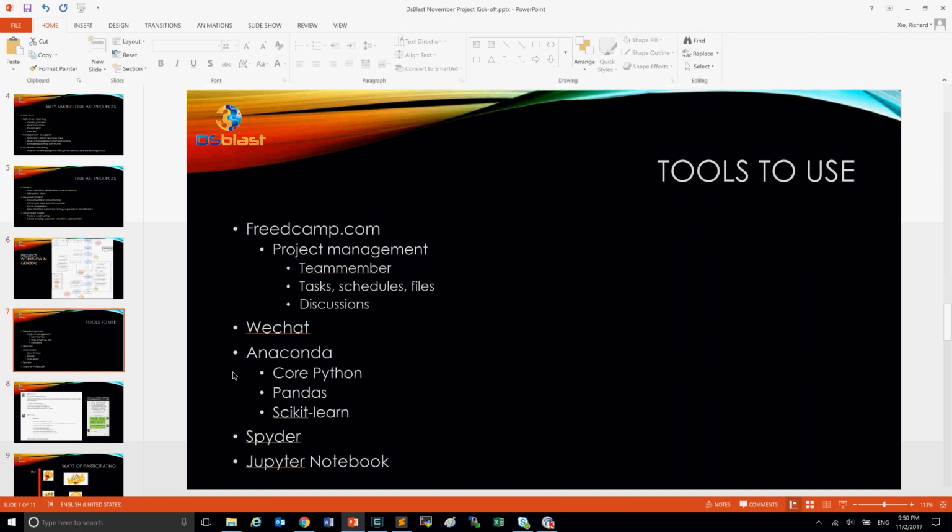Then I would recommend you to use an IDE. It's called Spyder. Another choice is to use Jupyter. There are multiple choices for doing the programming. I'll give you a demo of both. So, what Spyder looks like.